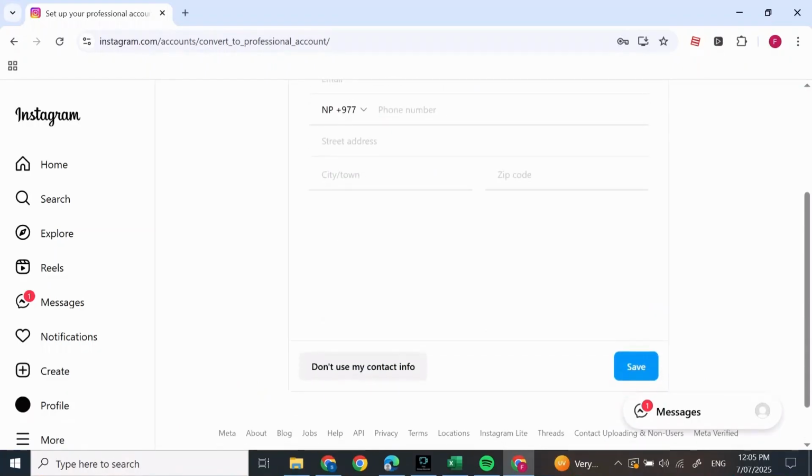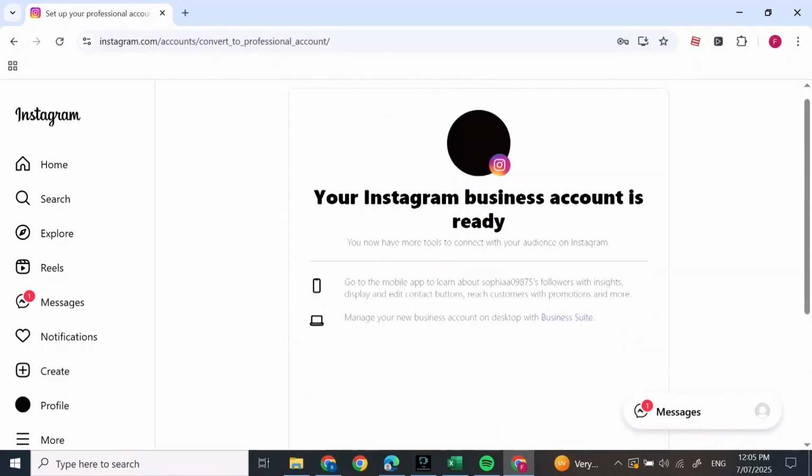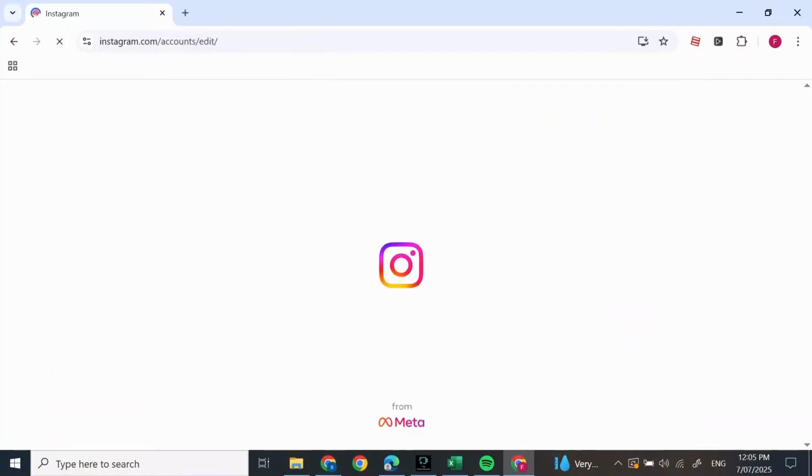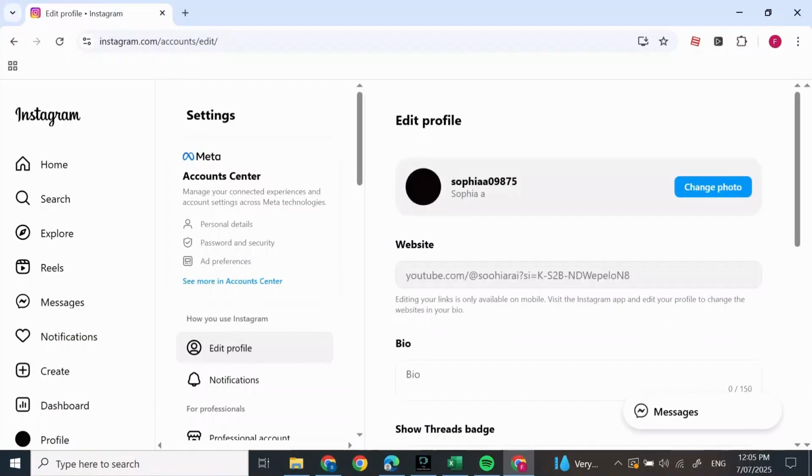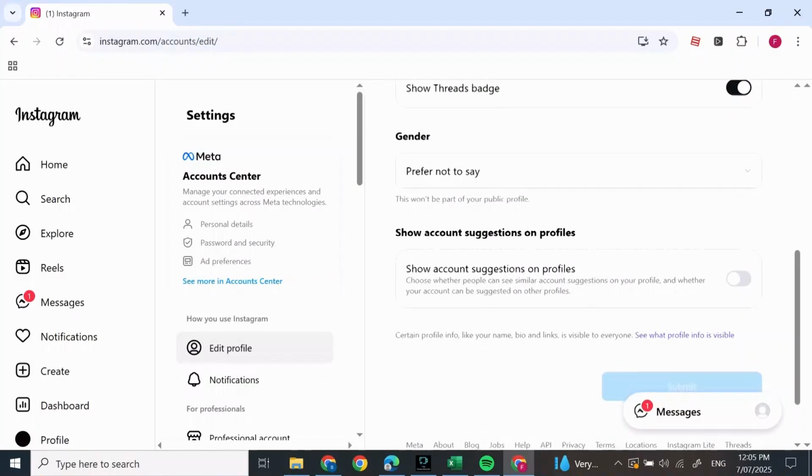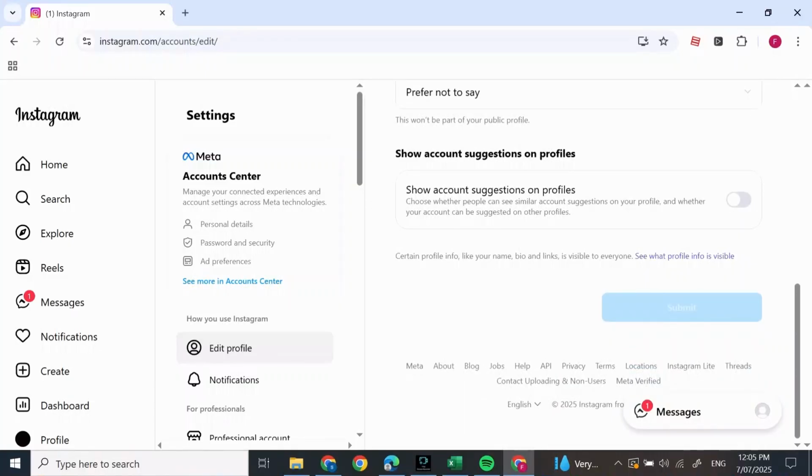Then add your business information as your number, address, and press on Save. Press on Done and you're good to go. This is how to set up an Instagram business account on laptop or PC.